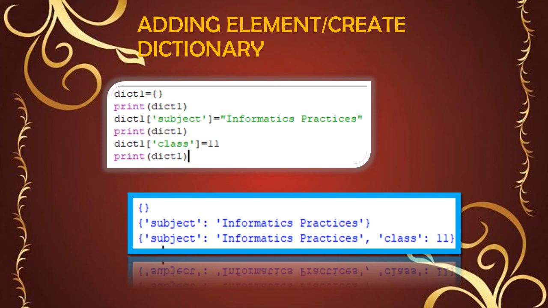And next, add one more value. You can give dictionary 1 of square brackets class equal to 11. So the value 11 is assigned to the key class. Now if we print the dictionary once more, it will show the two keys with their values.